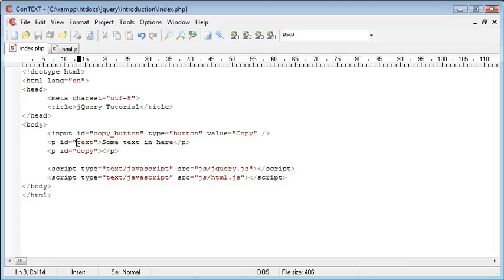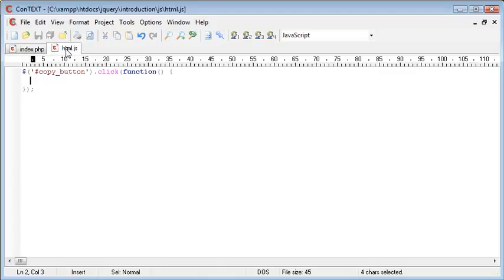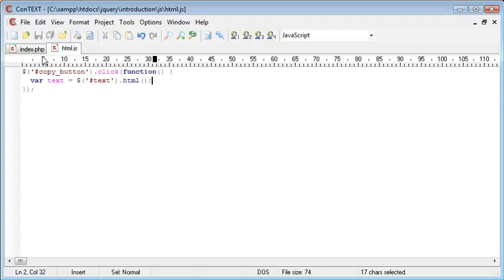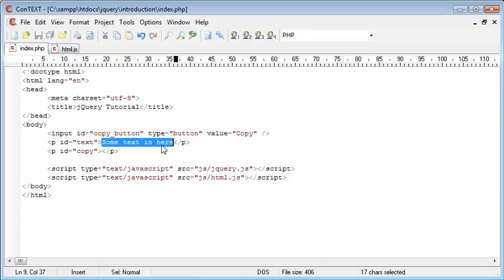So the first thing we need to do is retrieve this text here, and we've called this ID text, so we can essentially create a new variable in JavaScript, and I'm just going to call this text, and that's going to be equal to, and again we're referencing an element on a page, and this is text.html. Okay, so now the HTML function has taken the value inside of this paragraph, so the text variable in JavaScript will now equal some text in here.